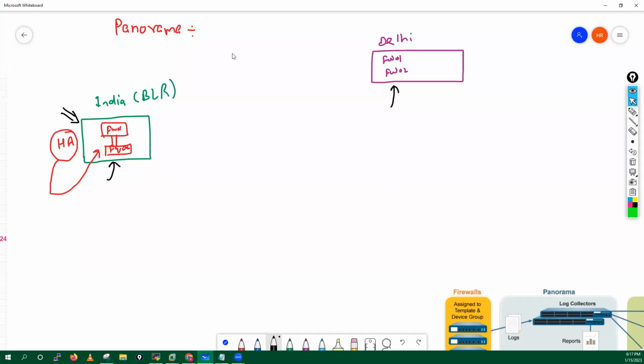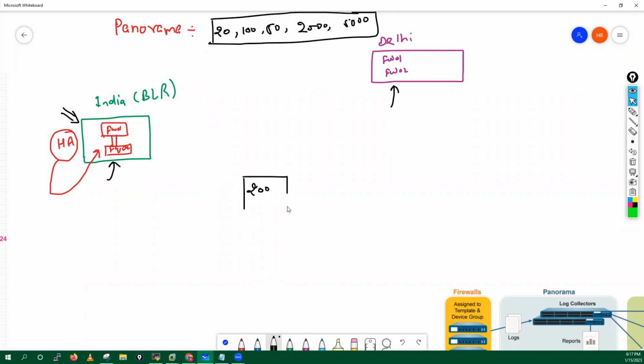We don't need any Panorama solution for these types of small deployments. Now let's talk about the big overview. Let's suppose you have around 20 sites, meaning you have offices in 20 locations. Let's suppose you have 100 sites, 50 sites, 2000 sites, or 5000 sites. That means you have such a big number of Palo Alto firewalls in your organization. Let's suppose I have around 200 sites, and on each site I have two Palo Alto firewalls running in HA mode. So in total, I have around 400 devices.